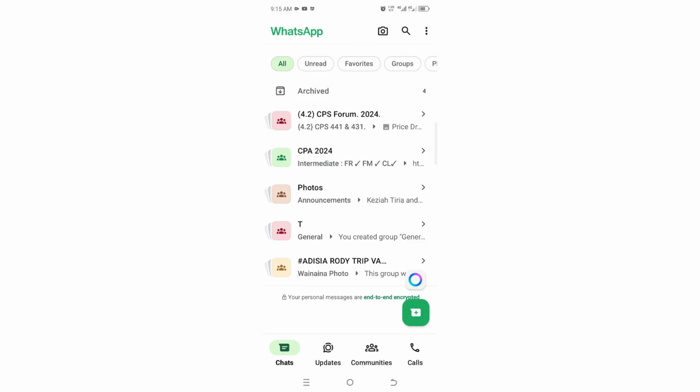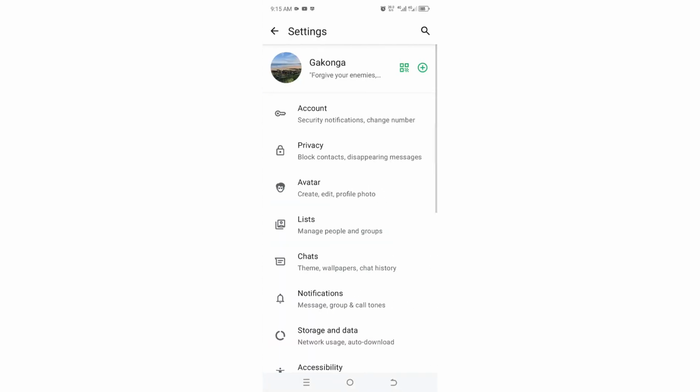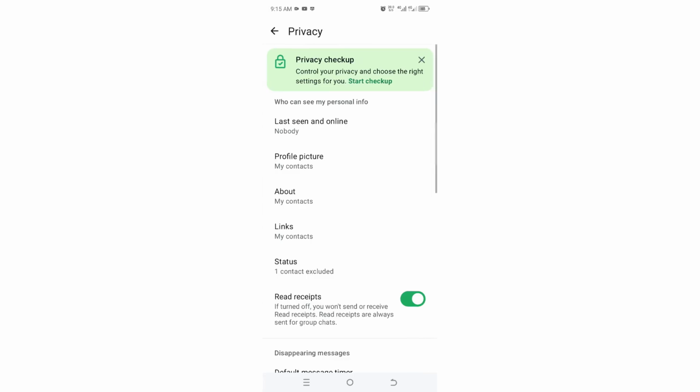I would like to take you through how you can fix the problem of blue ticks no longer showing in your WhatsApp. So technically, what you're supposed to do, you need to check something we refer to as read receipt. So just click this three-dotted icon in the upper right-hand side of your WhatsApp, then get into your WhatsApp settings, then get where we have privacy.